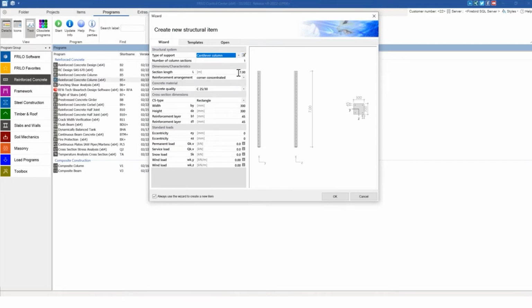Then number of column sections, I will leave it by 1. Section length, 7 meters, a little bit big. Let's maybe reduce to 3 meters. Reinforcement arrangement, I will leave like this, corner concentrated. You can also have circumferentially distributed or edge distributed. Concrete quality can be selected, cross-section type, width, height, of course, your cross-section measurements.